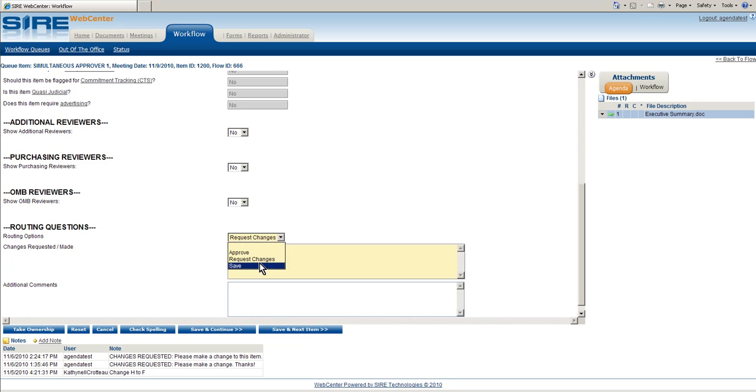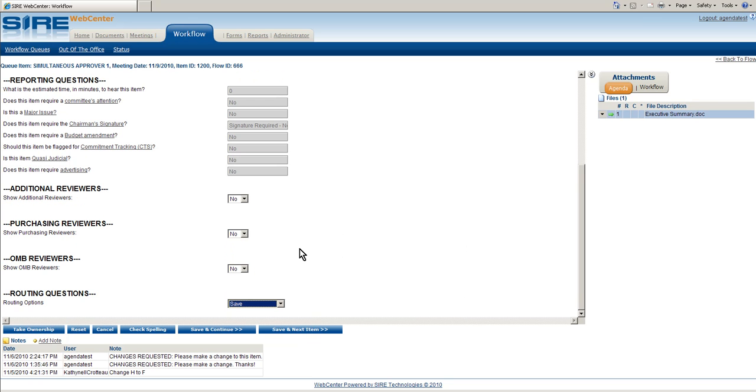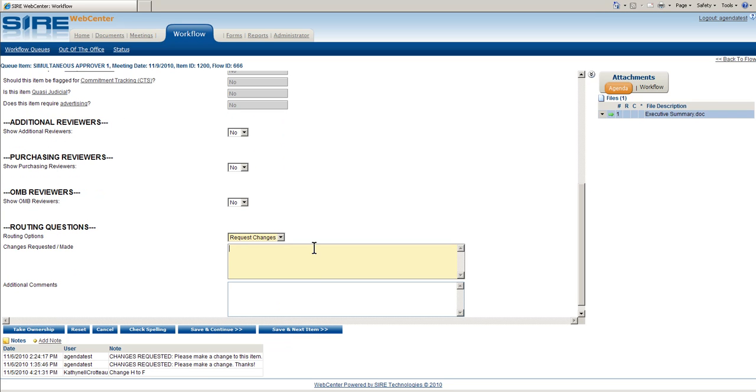The third option is Save. This will keep the item in its existing state and save it in your queue. Let's go ahead and request a change from the originator. We'll type in our request for change here. Remember, the text in this box will be sent to the originator in an email. When we're done, we'll click Save and Continue.